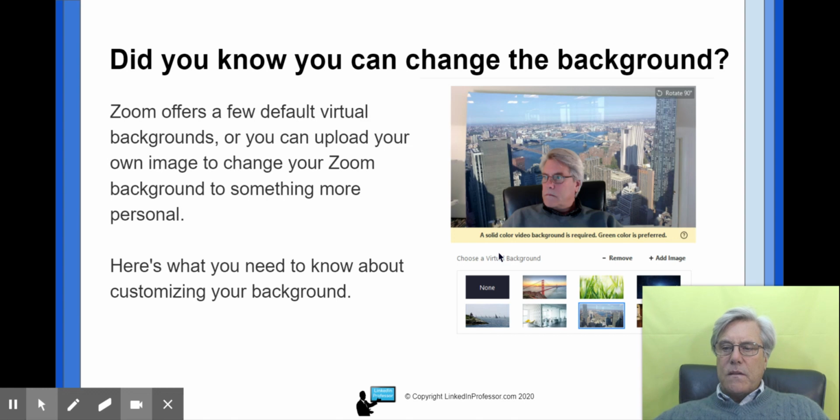To start with, Zoom offers a few default virtual backgrounds, or you can upload your own image to change your Zoom background to something more personal. Here's what you will need to know about customizing your Zoom background.